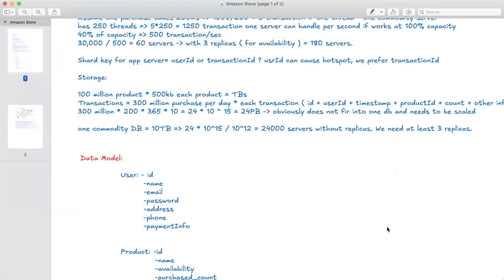transaction. And then, this is for one day. How about a year? Then you multiply by 365 days per year, and then 10 years. It'll be like 24 petabytes, which is a huge number, and definitely it doesn't fit into one database server. Then that needs to be scaled.